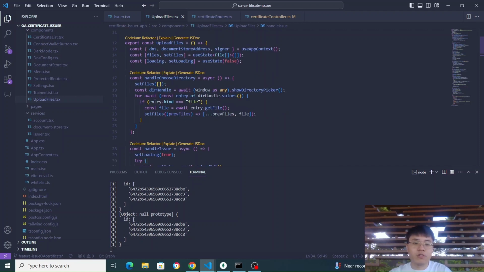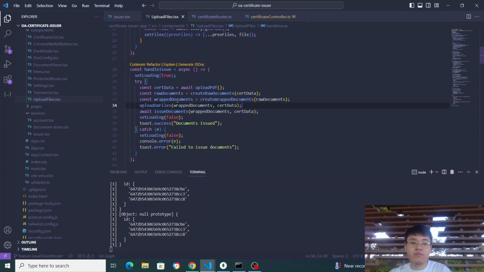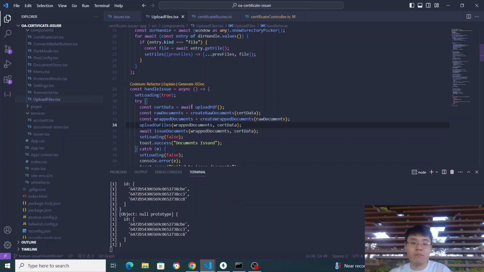After that we have a second button called issue, and this issue would be used to trigger this function called handle issue. In handle issue, the first thing we do is we assign the cert data to upload PDF. So this upload PDF function would be where I am uploading the file data onto the MongoDB server.